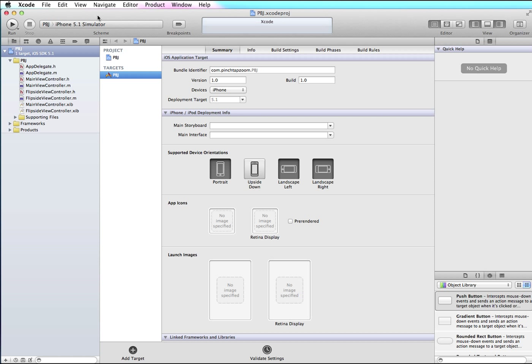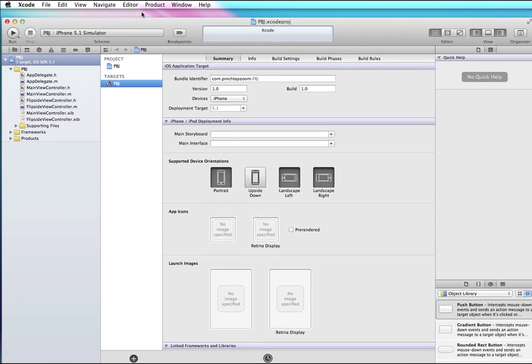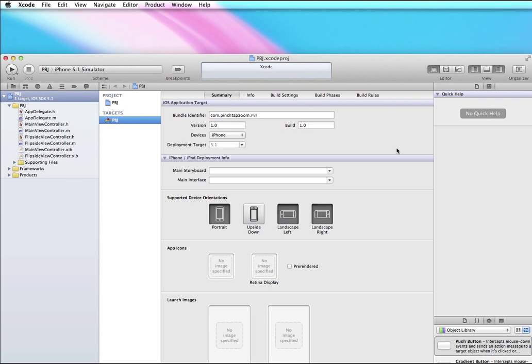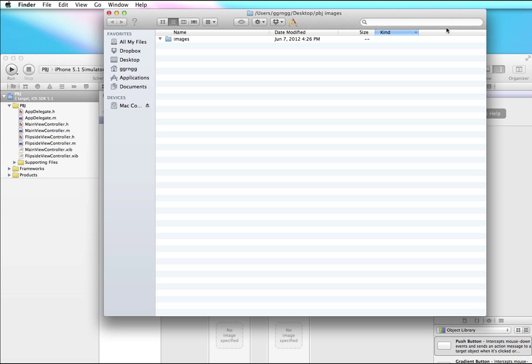Okay, and it is finished loading in, and on the left-hand side here, under our navigator area, we have our files and we have our project information. Now, we had just looked at the app icons and launch images, so I'm going to add those into my project by dragging the folder of the images into my project files. So I'm just going to move this down a little bit, and I'm going to put my images folder on screen here so that you can see them. And I'm just going to open that folder.